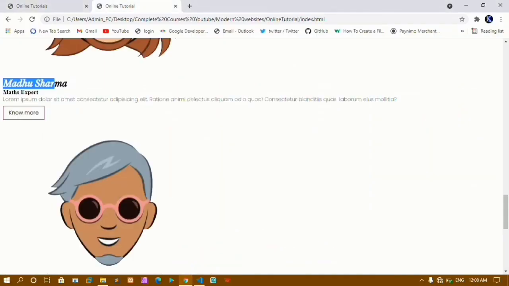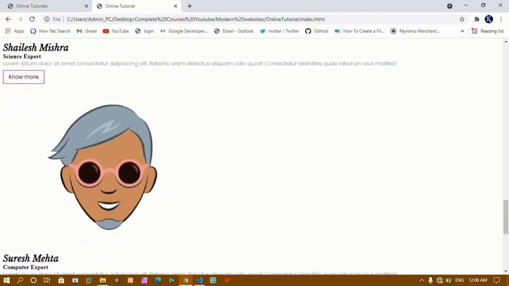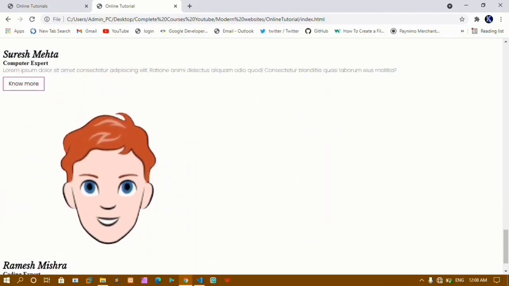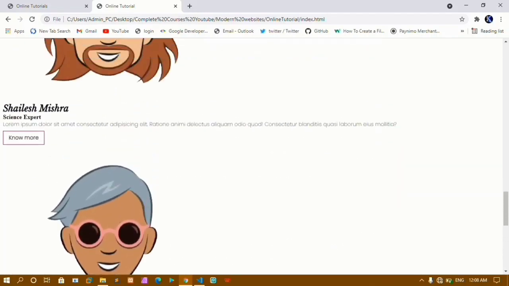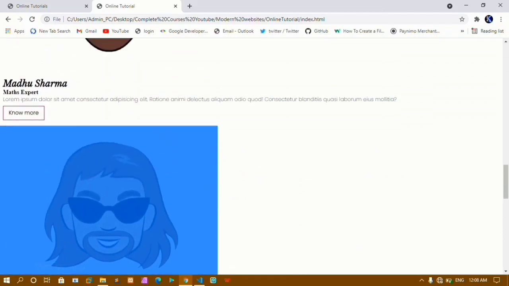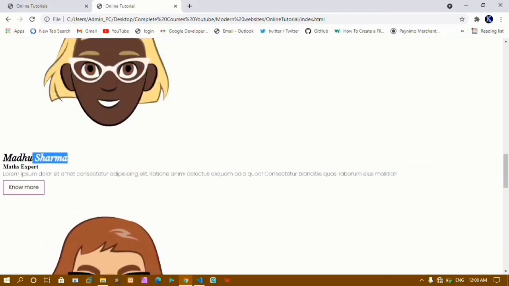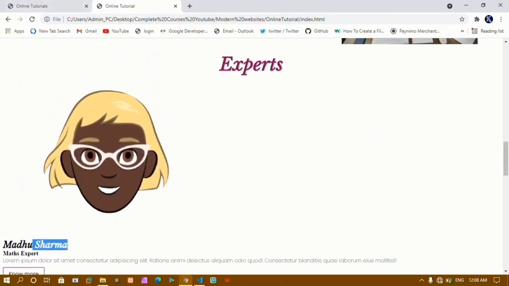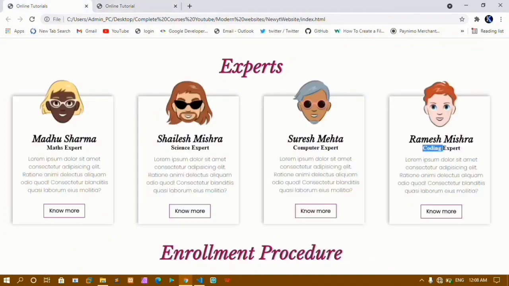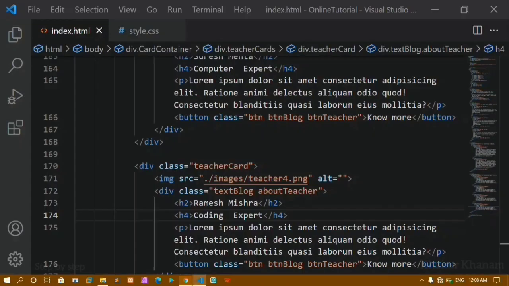I'll save this, and now if I just show you the output, you can see all the names have been changed here. Okay, Ramesh Mishra, here I have Suresh Mishra, here I have this Sailesh Mishra, and finally I have here Madhu Sharma. Okay, now once we are done with our HTML part, now we are going to make it like this. Okay, so for that we are going to apply the styles.